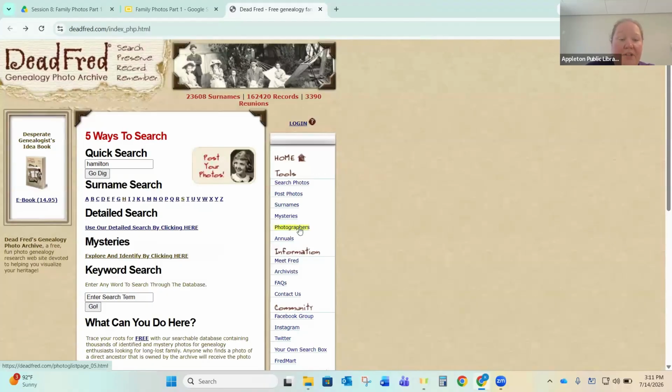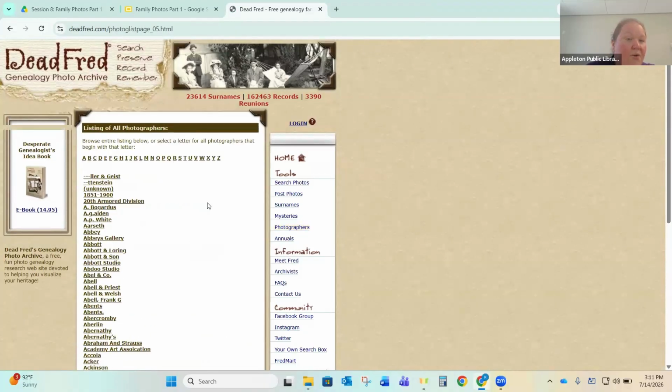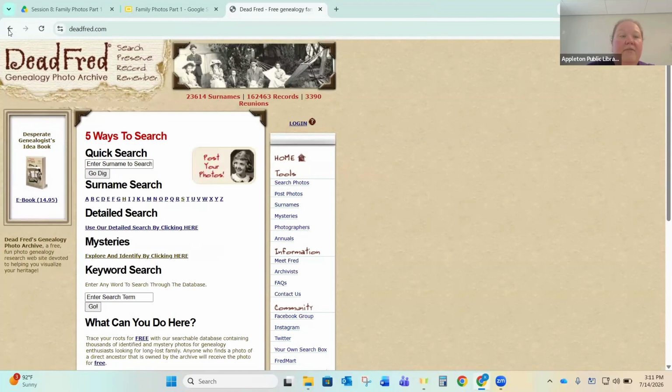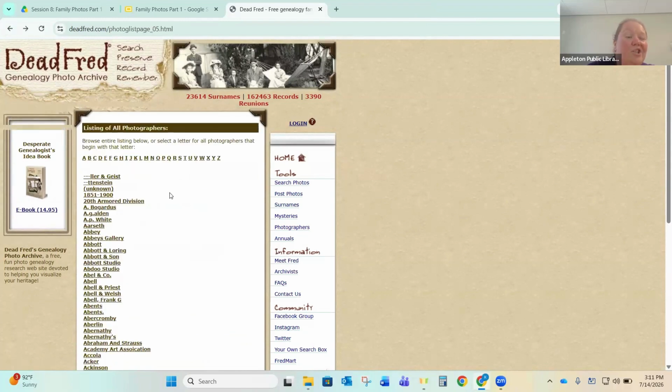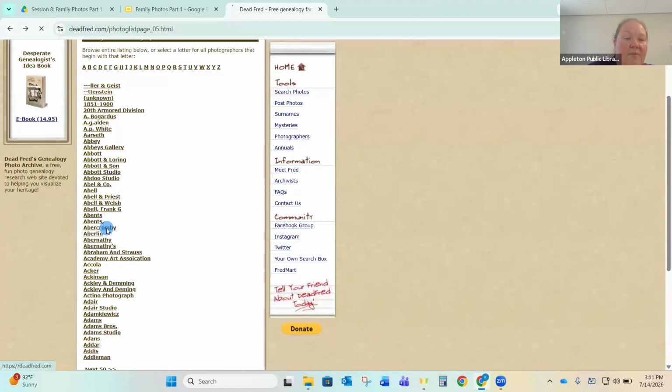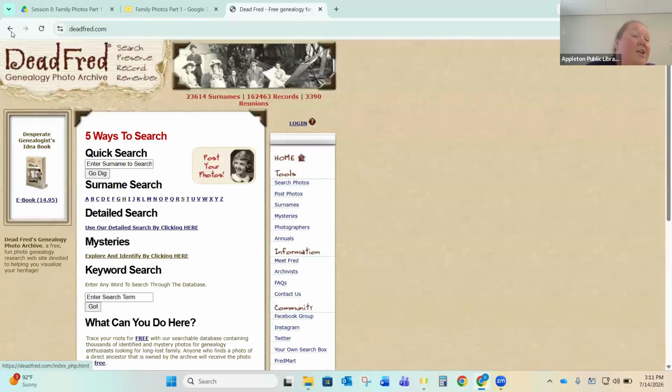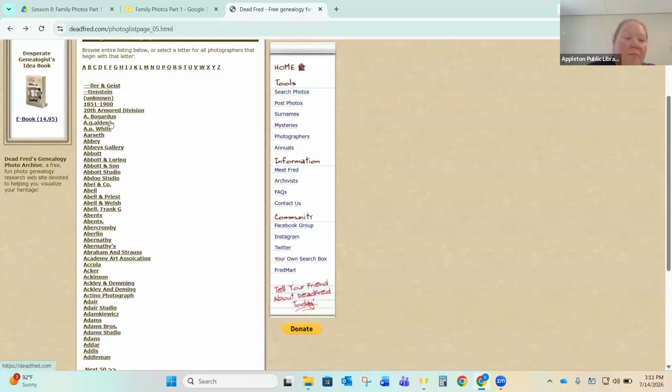There's also a photographer's area. So again, you can click on one of these letters. Oh, it brought me right back to the front. So they might be having a little issue with their site. Let's see if we can just click on. Yeah, they're having a little issue with the site because it was working before. But this is another way that you can learn a little bit more about some of these photographers because not everybody, unfortunately, has that awesome resource that we do in Wisconsin with the Photographers Index.